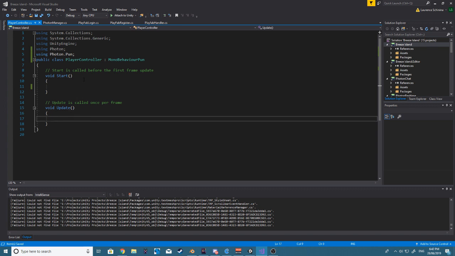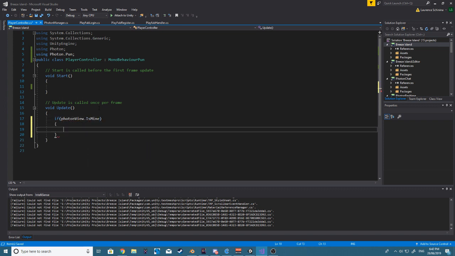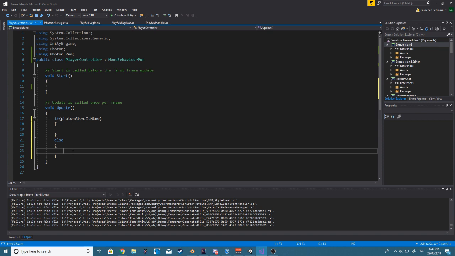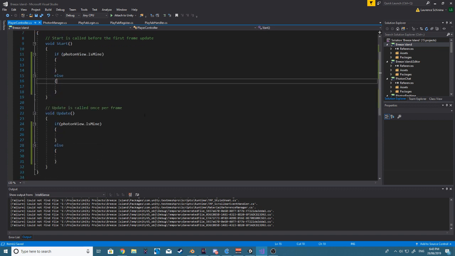For both the void Start and void Update, we want the if photonView.IsMine, and we will just chuck them both in there. Actually, we'll also make an else, and we'll chuck them both there.